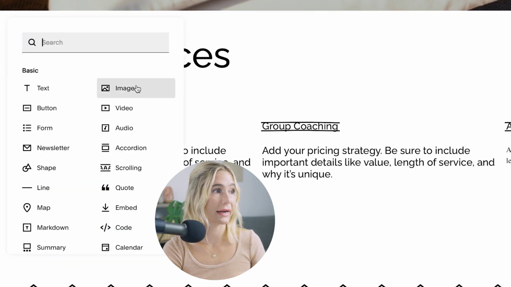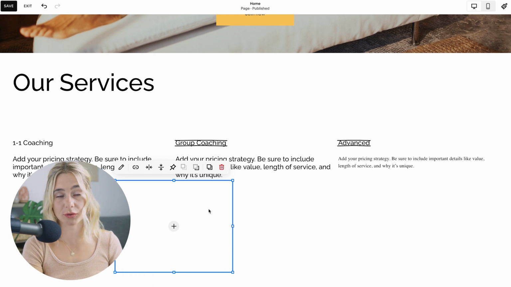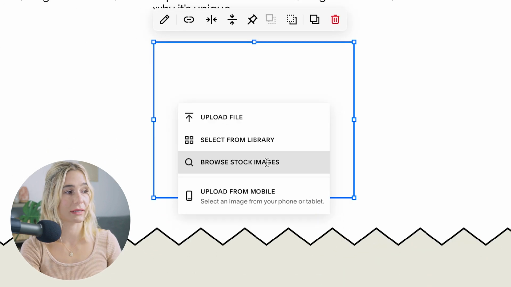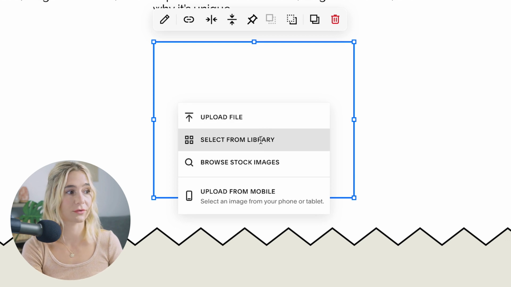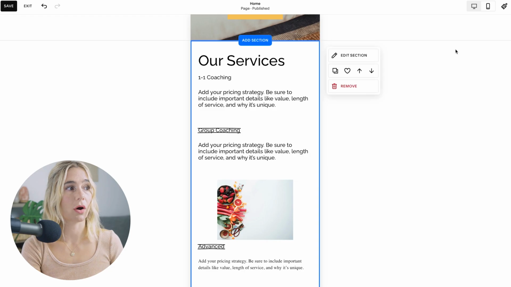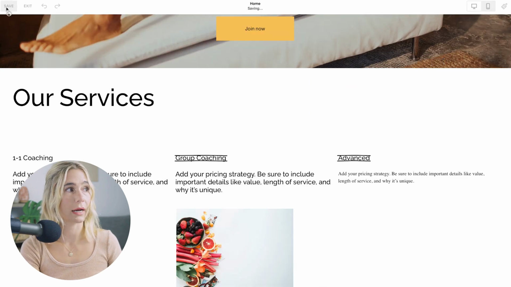So if you want to add an image within this block, you can go ahead and do that. And what's cool about Squarespace as well is you can drag and drop it wherever you want to. You would click that plus button to add a photo, upload file, or select from library. Or you can also browse stock images that Squarespace provides as well. You also can see what it looks like on a mobile device. You can go back to desktop view, and then we'll go ahead and click Save.